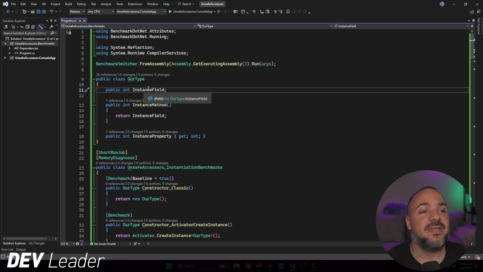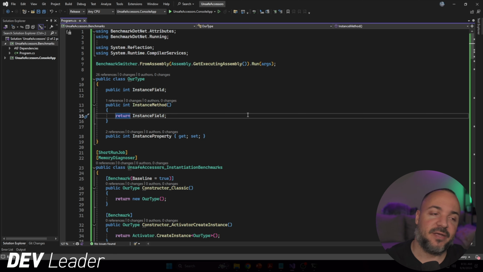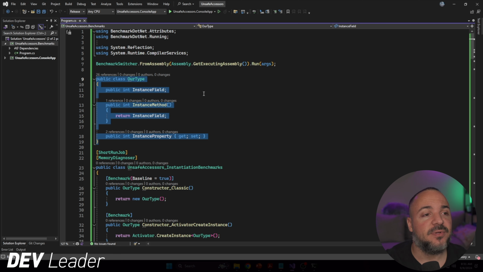So I'm just going to be dealing with a field, a method, and a property. I'm leaving the static part out of this just because it's going to double up all of the results that we need to look through. And I don't think that you're going to see anything that's dramatically different or surprising just by doing static. So very simple type to work with.